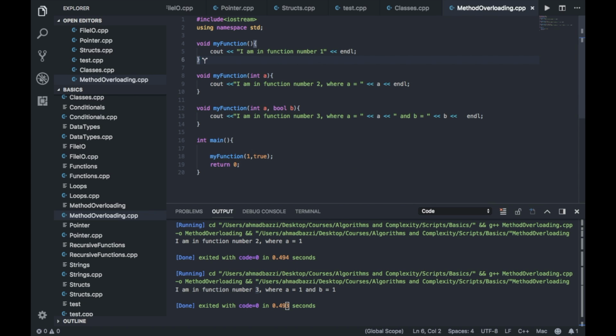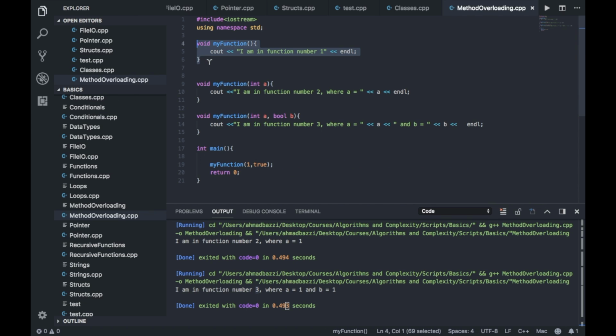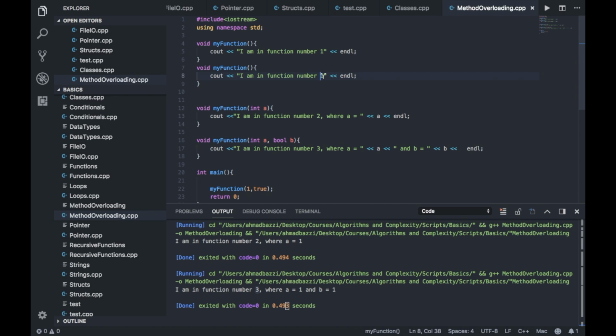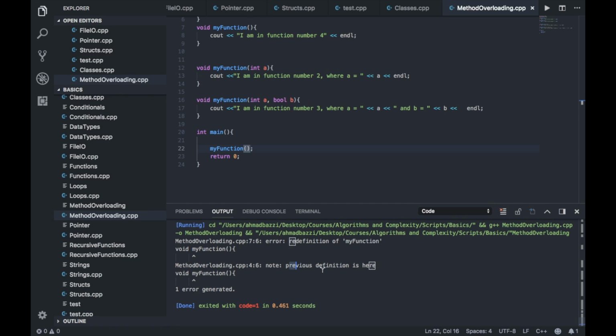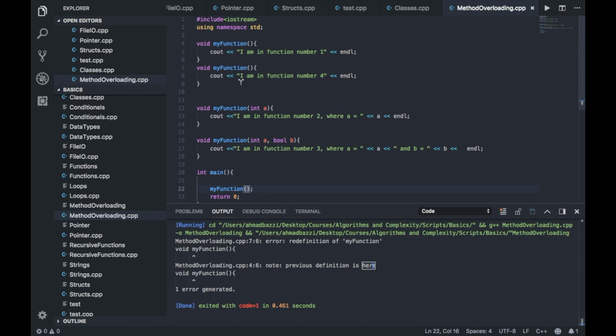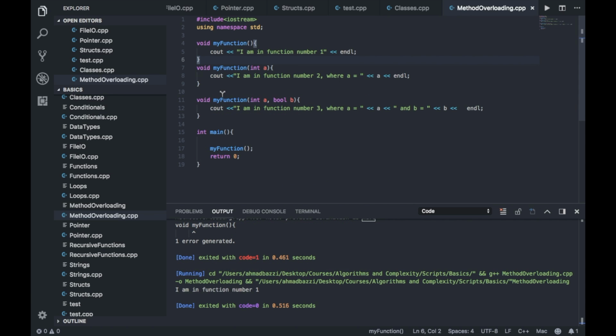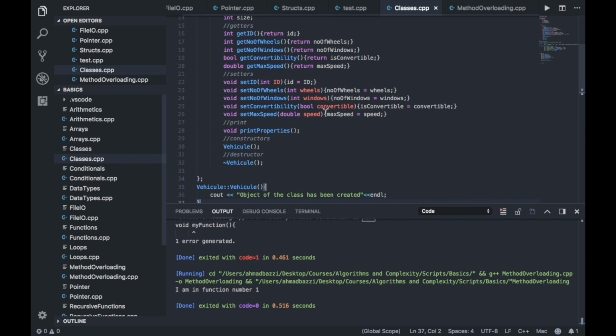And in case you were wondering, what if I create the same signature as so and say I am in function number, I don't know, 4, then you'd get an error saying previous definition is here. So why are you defining the same function twice? You should not. So this is what method overloading is. Let's go back to classes.